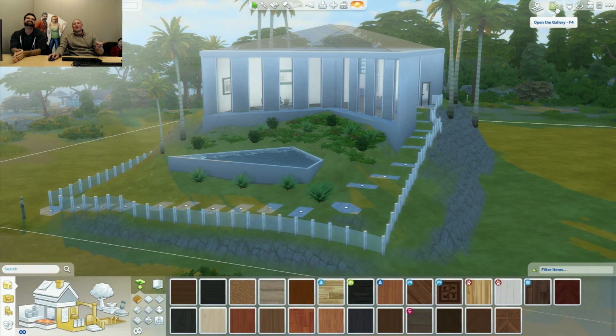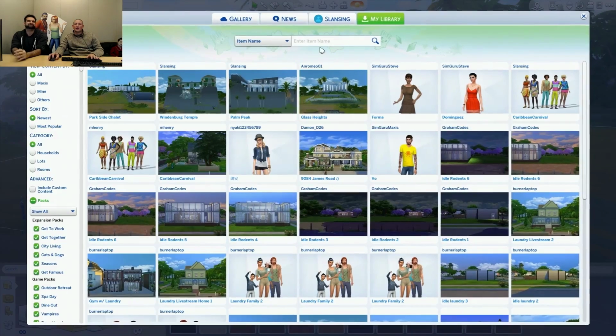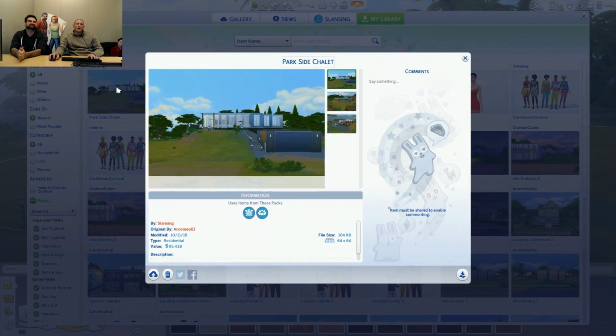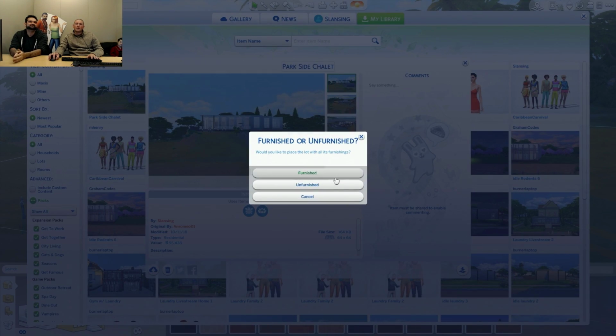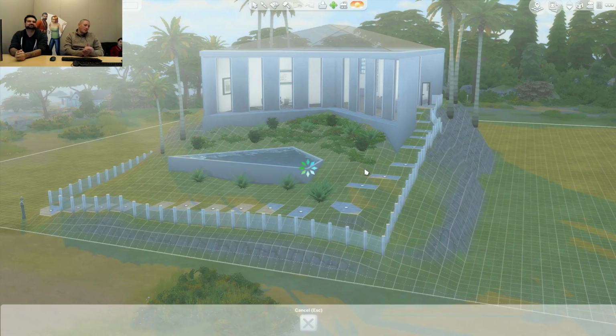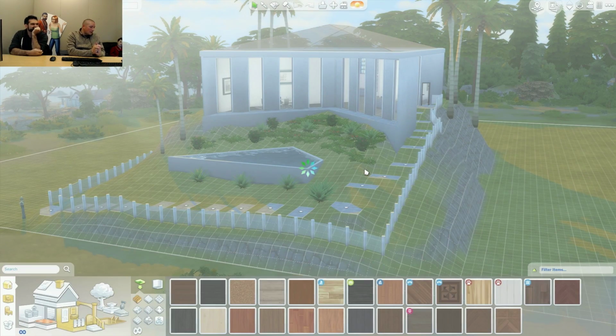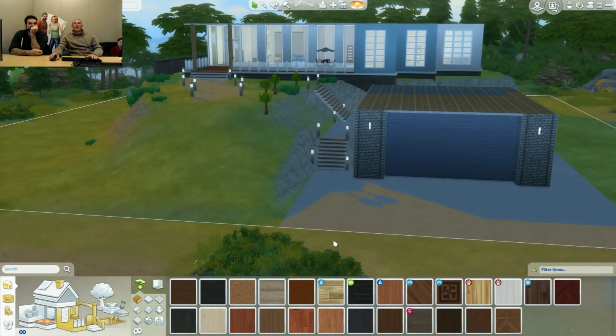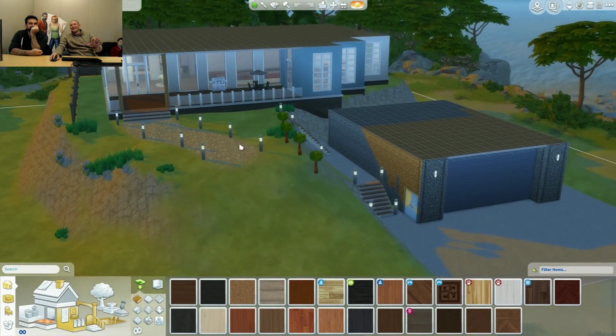All right. Let's go ahead and move on to another lot. Show off some different stuff here. So, Parkside Chalet. Let's go ahead and drop this in and furnish. Okay. So, on the Maxis Monthly.